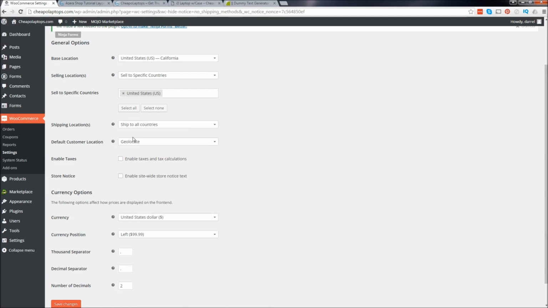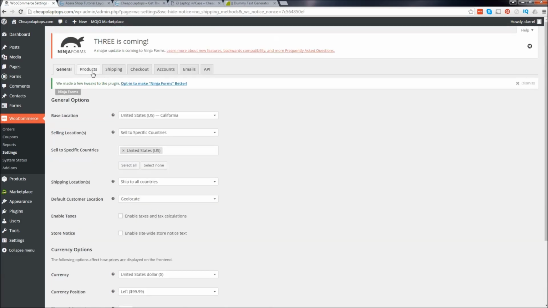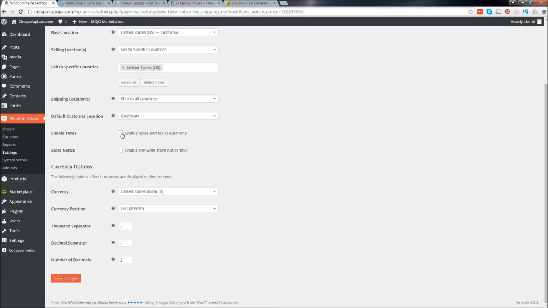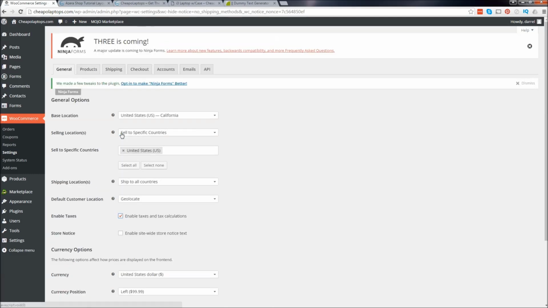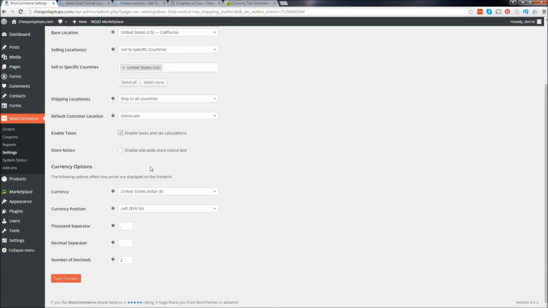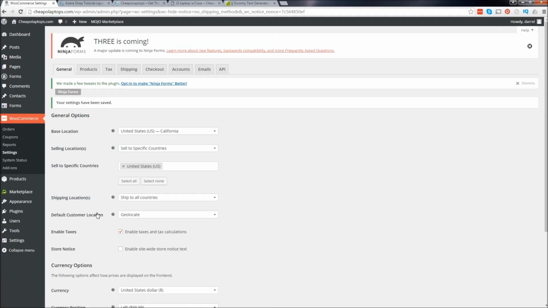Okay. And for our default customer location is geolocate. Now we want to enable tax right here. And if we enable it, it's going to actually create a new tax tab. So under, click this right here. And next, we're going to do our currency. So I don't even know why they offer this. So for example, you guys can put the dollar on the right there if you want to do that. But I'm going to leave it on left. And go ahead and click on Save Changes. And there you go. So now we've noticed that at the top, tax has been introduced.